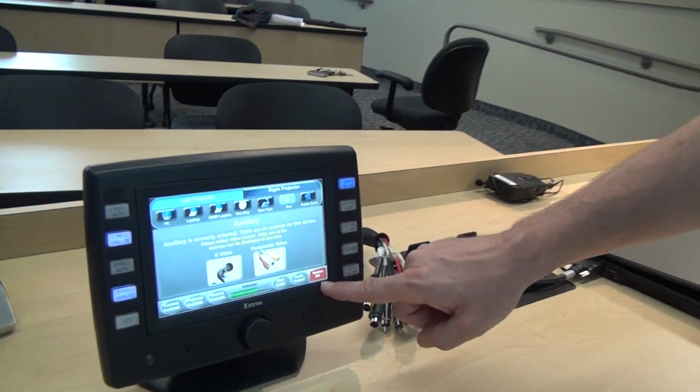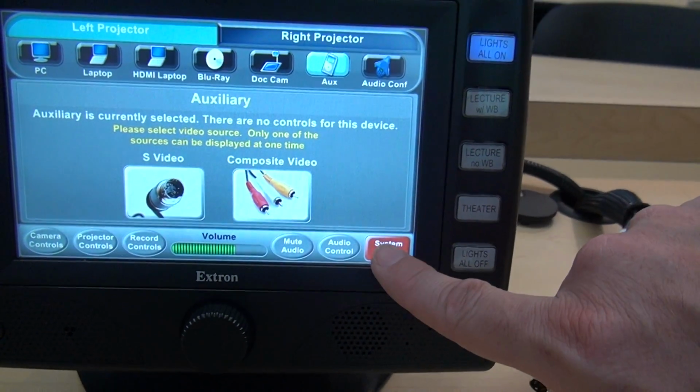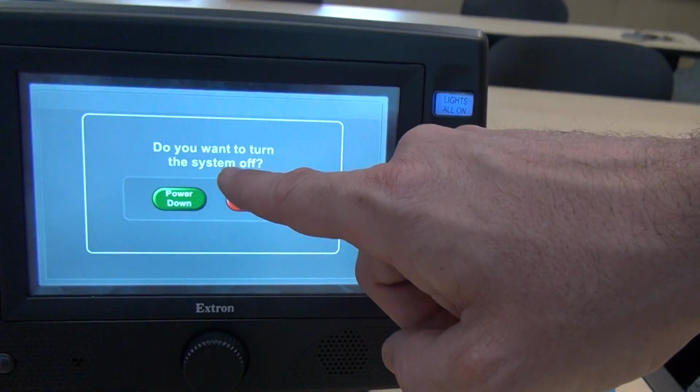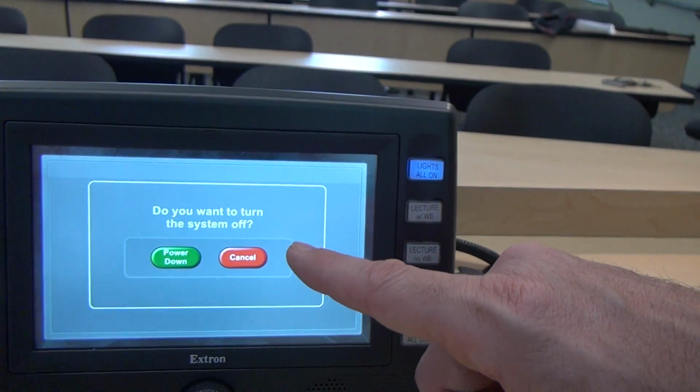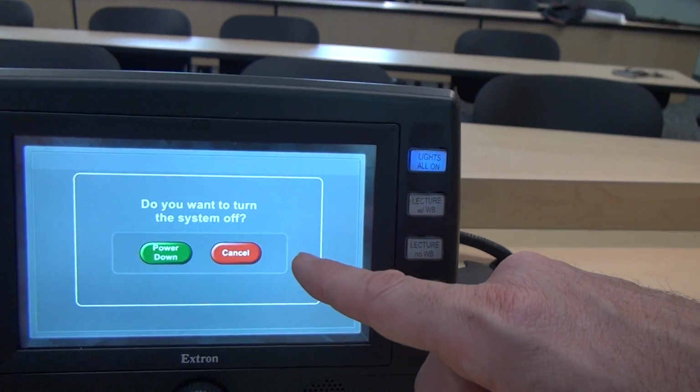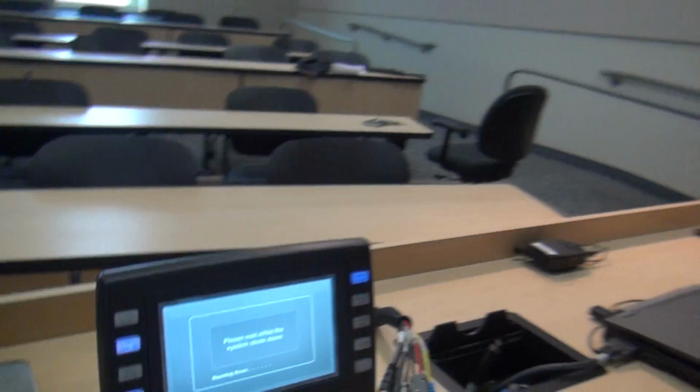On our main screen here, I'm going to go to the System Off button. When I hit System Off, it's going to ask me if I want to power down. I'll click Yes. When I do that, both projectors are going to power down, which is important to save the life of the projector bulbs, and both screens are going to go up.